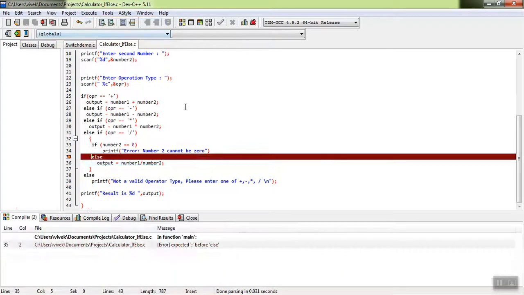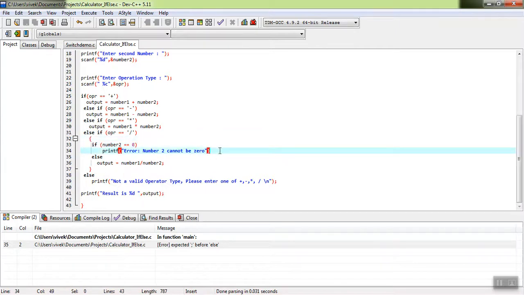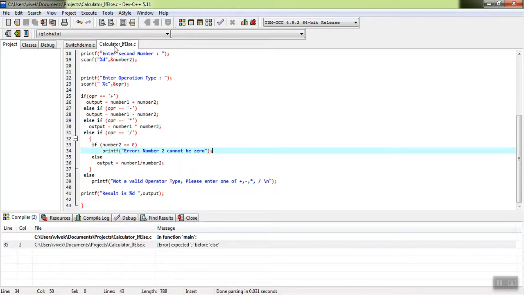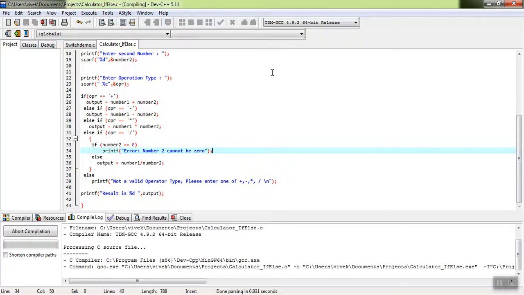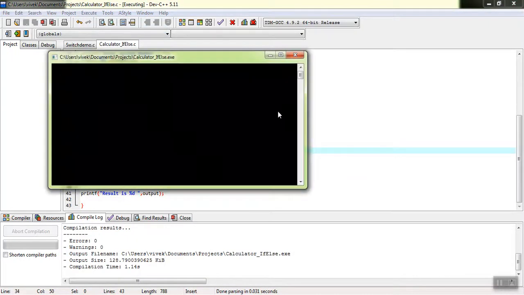So let's test now for division. Okay, so some error came here. If number is, so this is closed here. Okay, so you have missed a semicolon. If you see here also, it is saying expected semicolon before else. So because of that you got a compilation error. Okay, now no error. Let's run it.